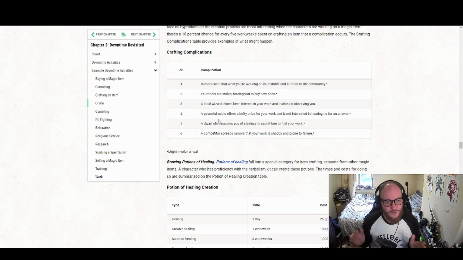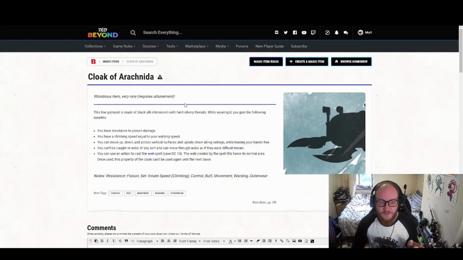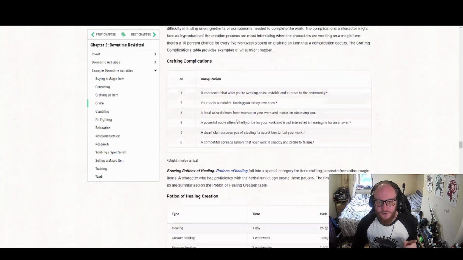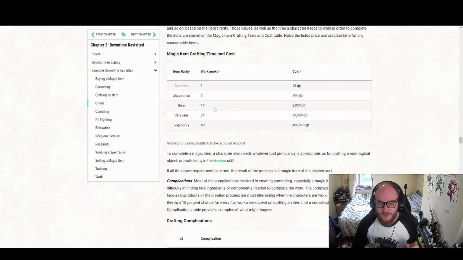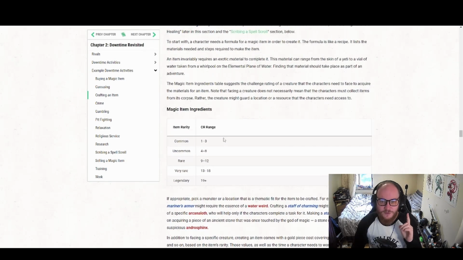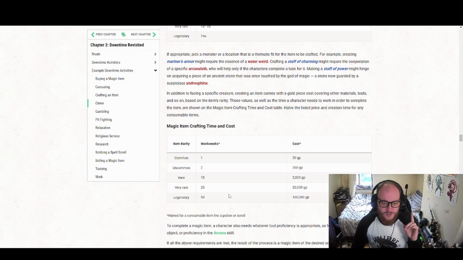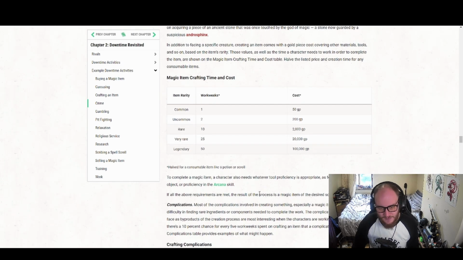Just to give a quick run through of everything again. So let's say your player wants to make an item. As a variant item, you're going to need a creature of CR 13 to 18. You're going to need 25 work weeks and 20,000 gold pieces to make it.